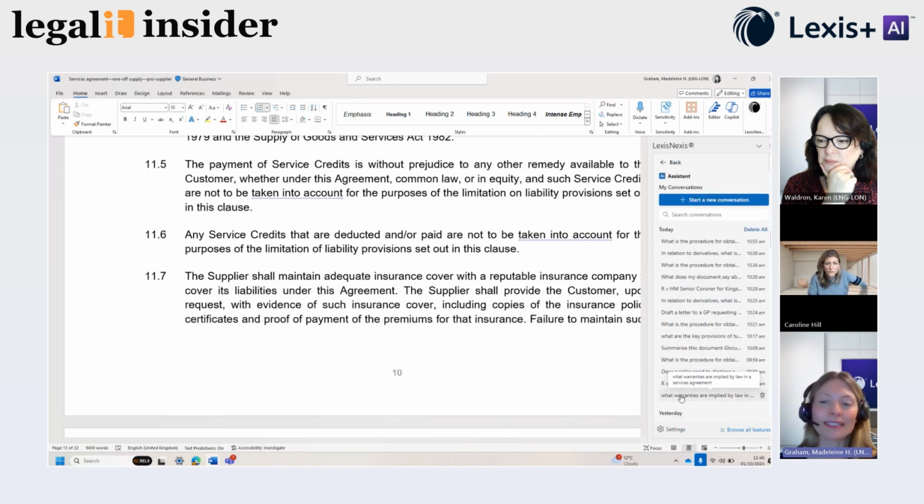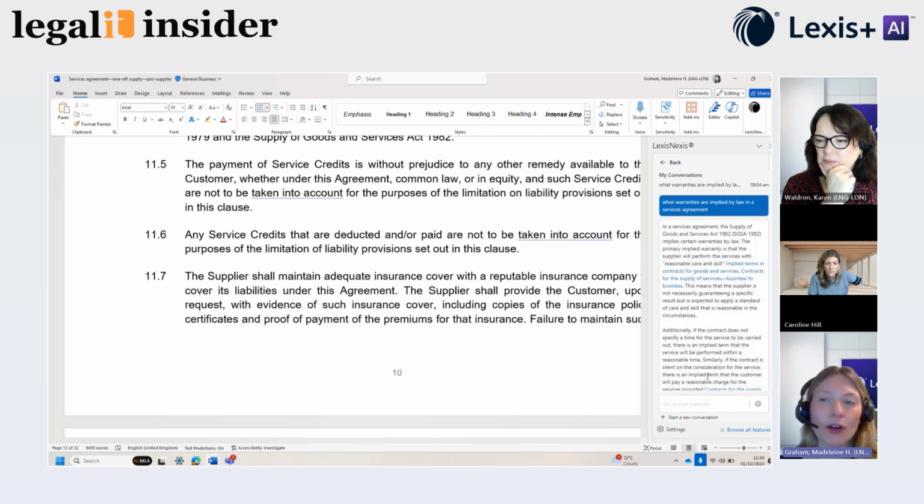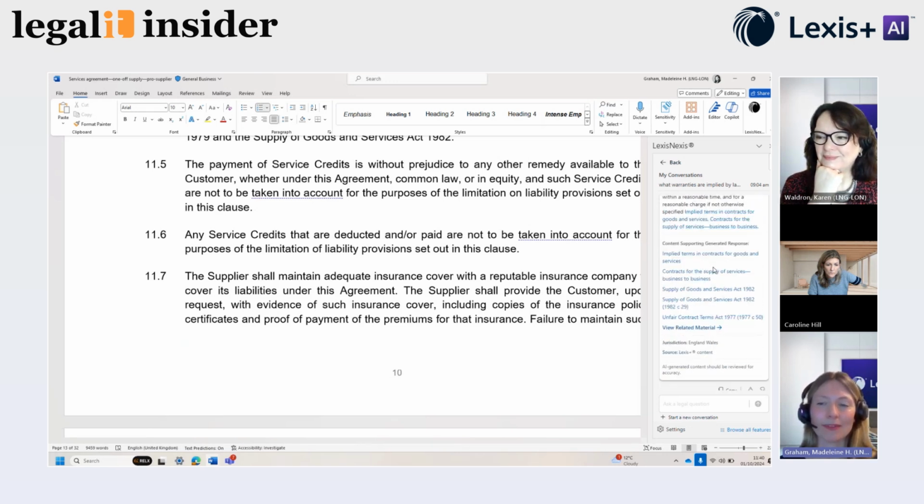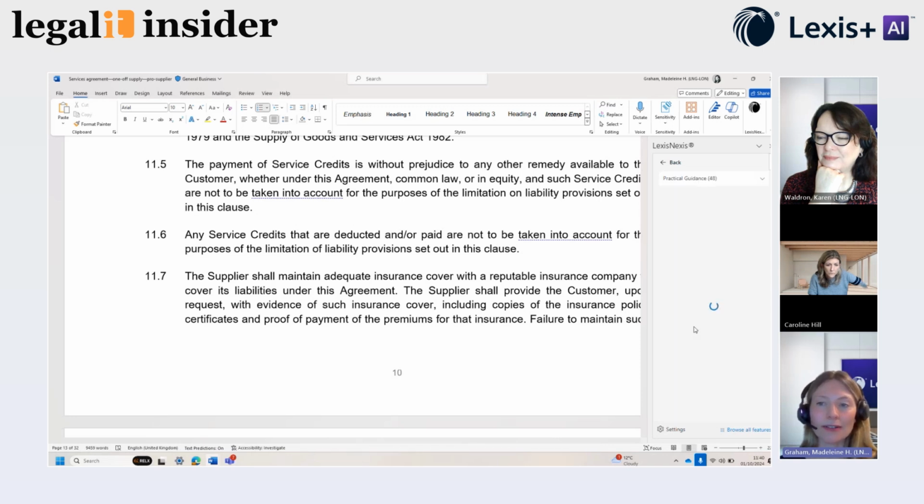Also, I was checking in terms of what warranties might be implied by law for a services agreement. This is something that my client asked me. Again, Lexis Plus AI was there in the browser, and here I am in Word. I'm really conveniently able to access this information myself. Again, we have the content supporting the response and the related material.